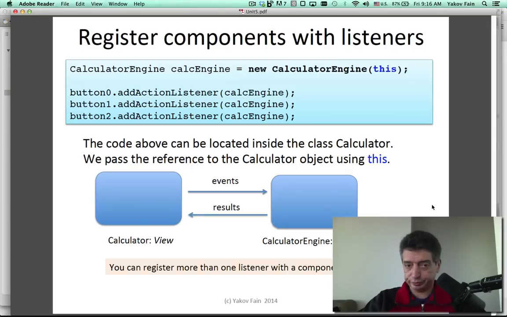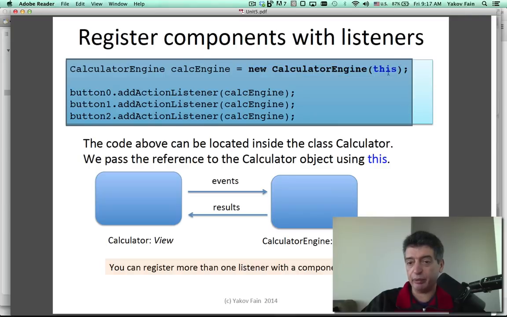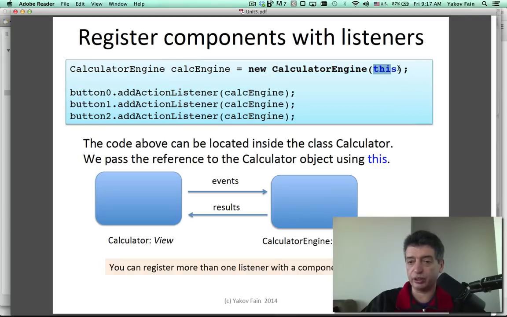Let's see. How do you register GUI components with their event listeners? First of all, after you create a class CalculatorEngine that implements ActionListener, inside the Calculator class, you will instantiate it. And check this out. Calculator wants to create its engine, and it passes the reference to itself. Obviously, you understand that we are dealing with a constructor over here.